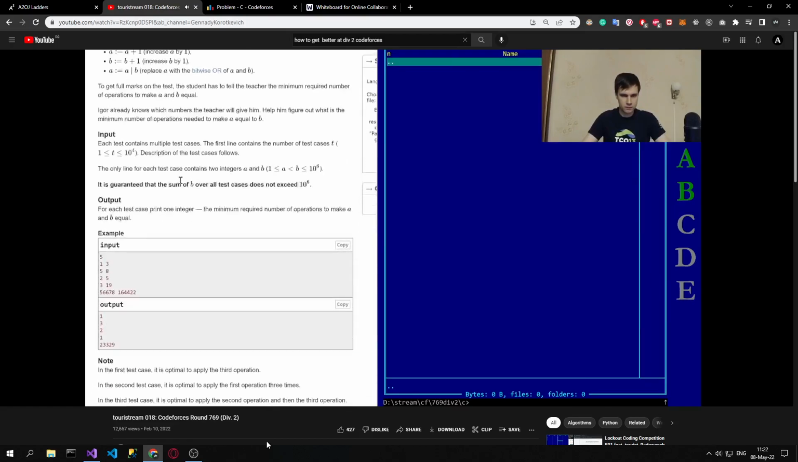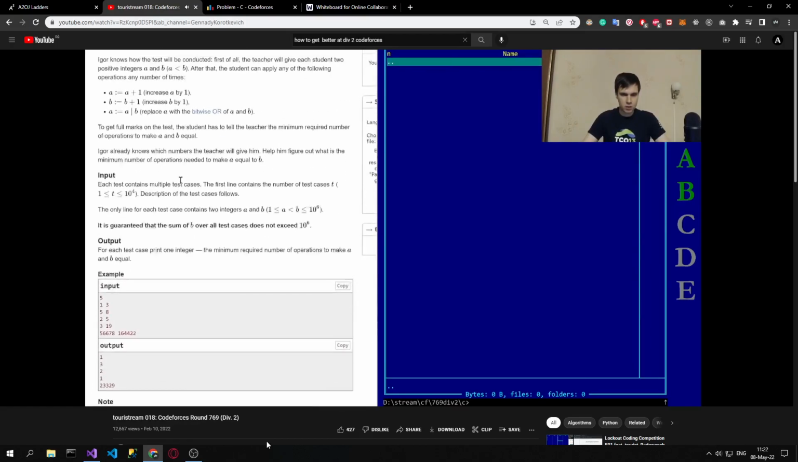Let's see. So what can we tell about the problem? I don't immediately see the solution, but we'll figure it out. So first of all, A is smaller than B. And after we apply any of these operations, we cannot make A greater than B, right? If A is smaller than B, then after any of these operations, we cannot make A greater than B. So we always have A smaller than B.